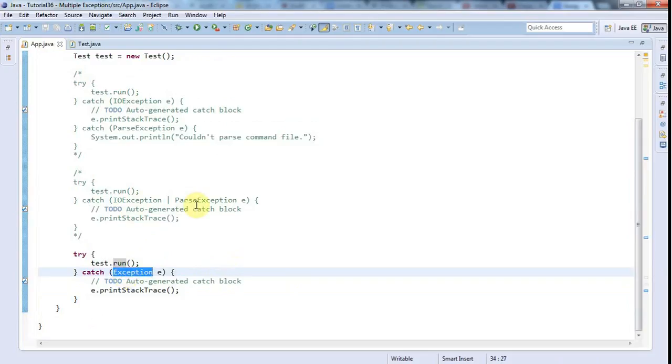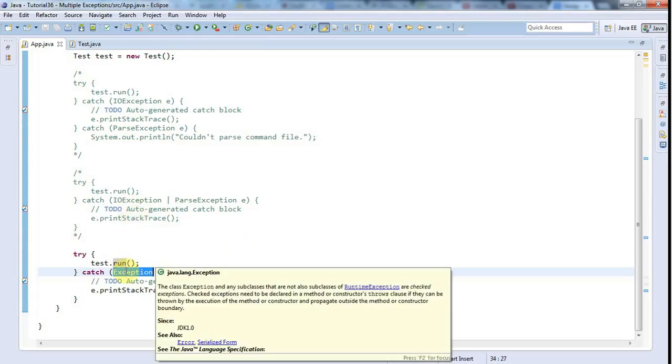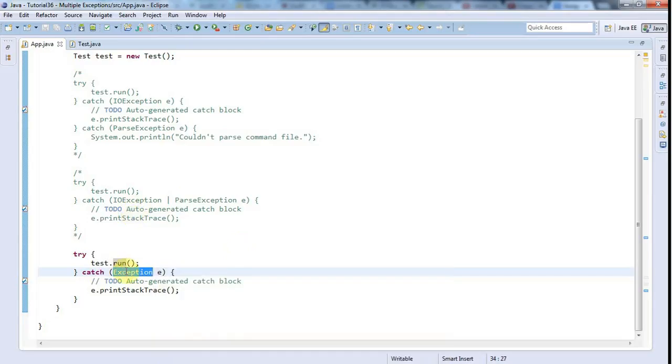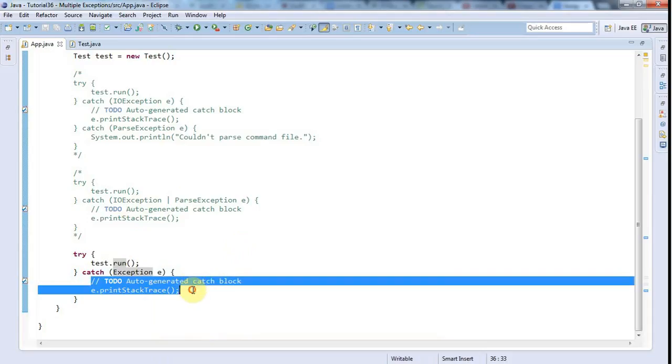An IO exception and parse exception are child classes of exception. So just like with passing parameters to a method, we could catch any exception by using a parent class here. Whichever exception is thrown, this catch block is going to say, okay, the exception that we want to look at catching is a kind of exception, therefore we can catch it with this block.